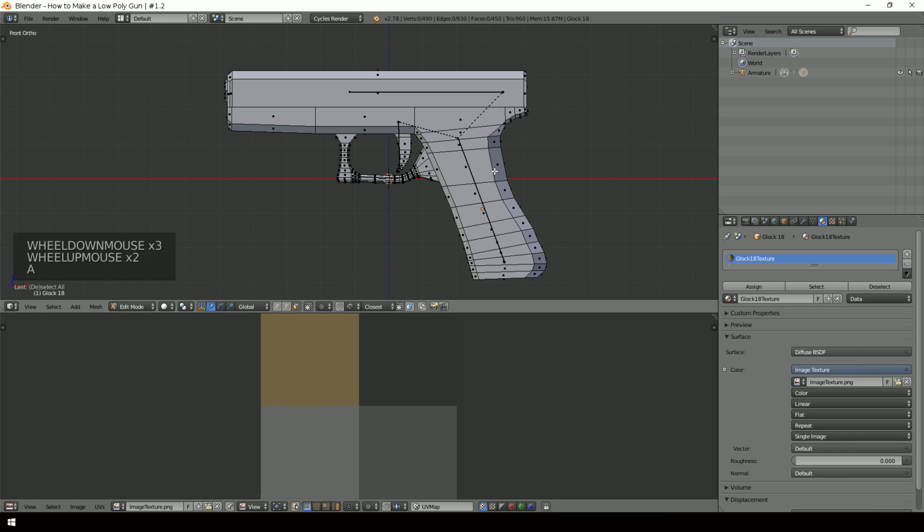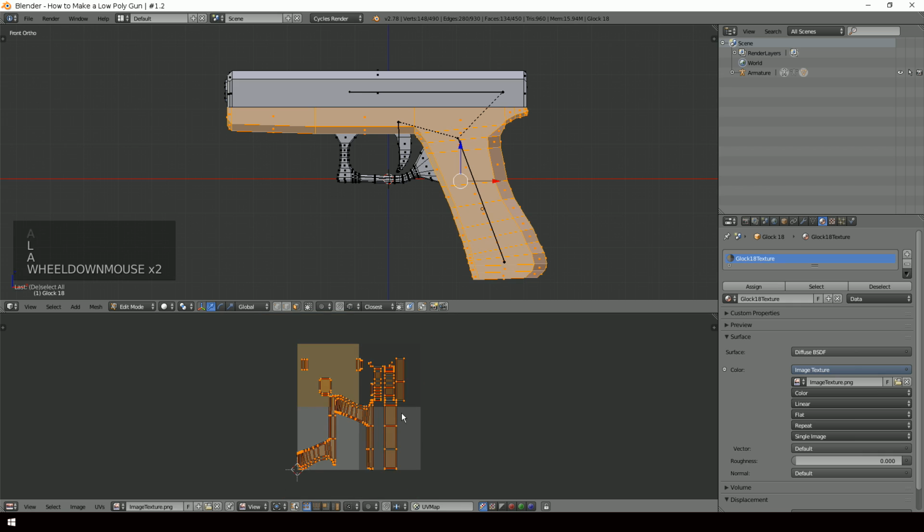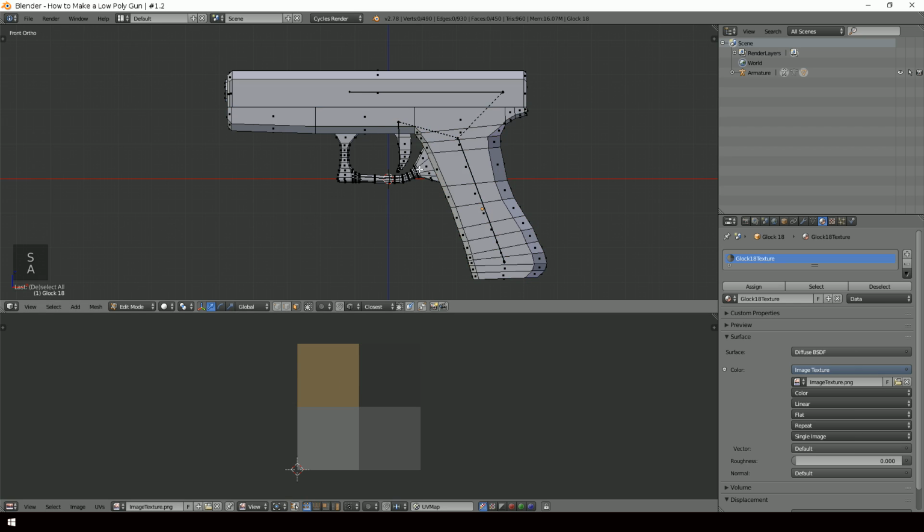Now select this part of the weapon. In the image editor select it, move it onto the color square you want and resize it like this. Now your part has this color. You can do this for all the parts of your weapon.